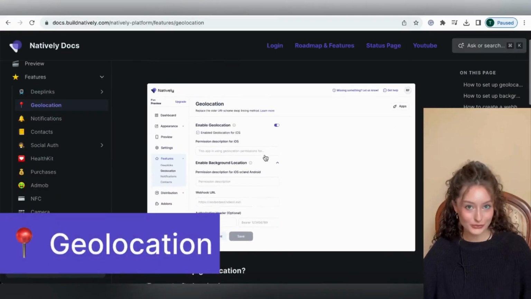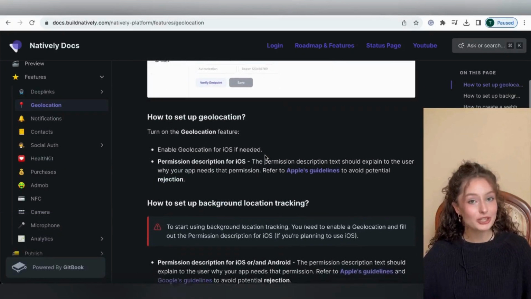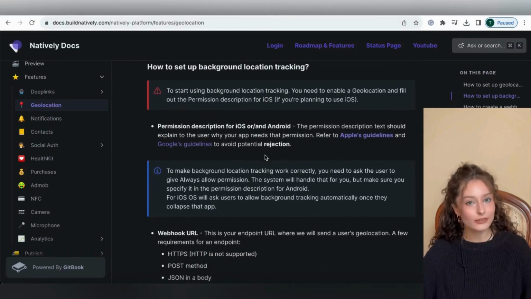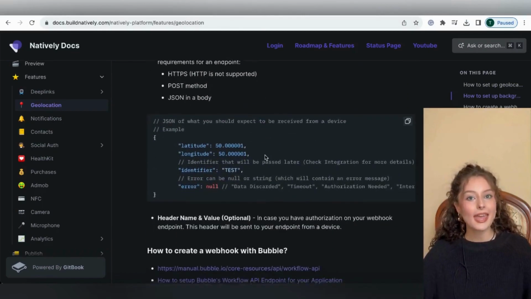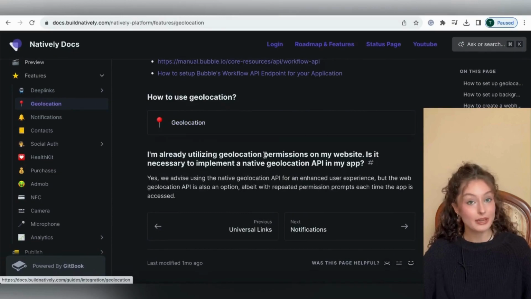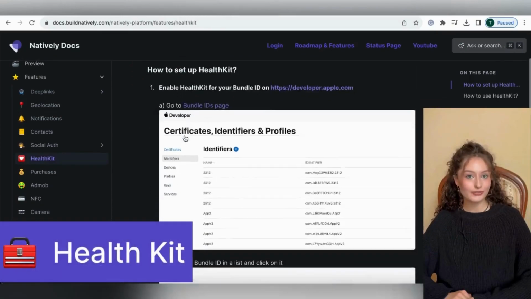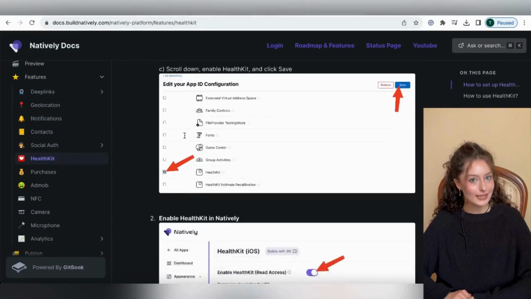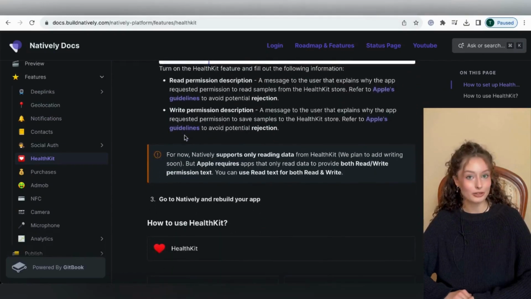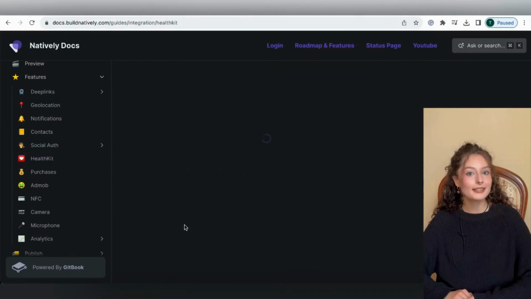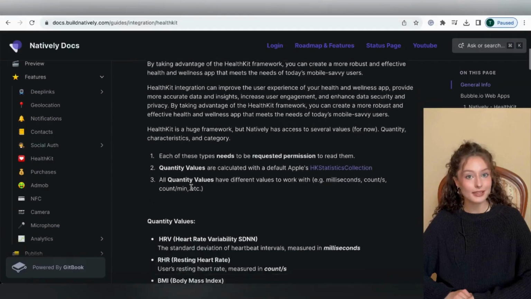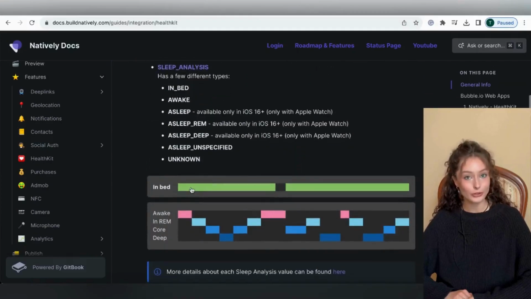The geolocation feature will be helpful for applications like navigation, delivery, ride-sharing and taxi, e-commerce and rental apps, and many more. One of the unique features that, as far as I know, is available only in Natively is HealthKit integration. It is an excellent opportunity to enhance the health and fitness functionalities you offer users.